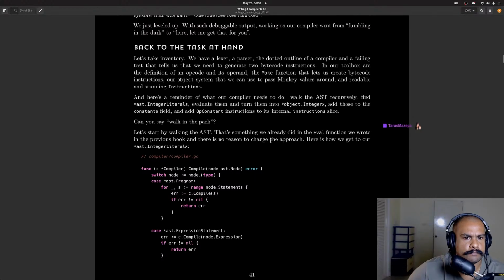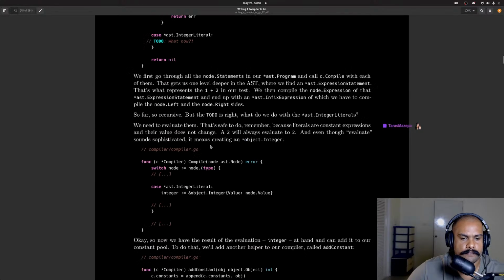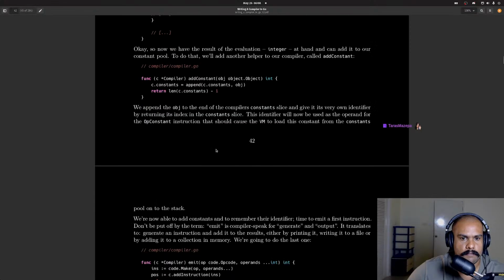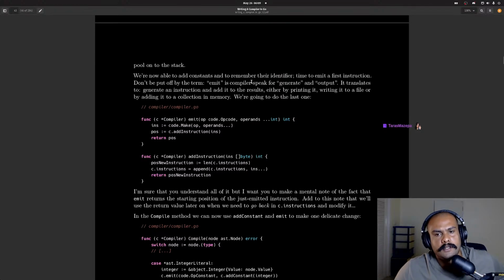Okay. Right, the tests are done. That works, that works. That's done. Yep. Add constant. Okay. Why is it called emit? Oh, okay. We're now able to add constants and to remember their identifier.